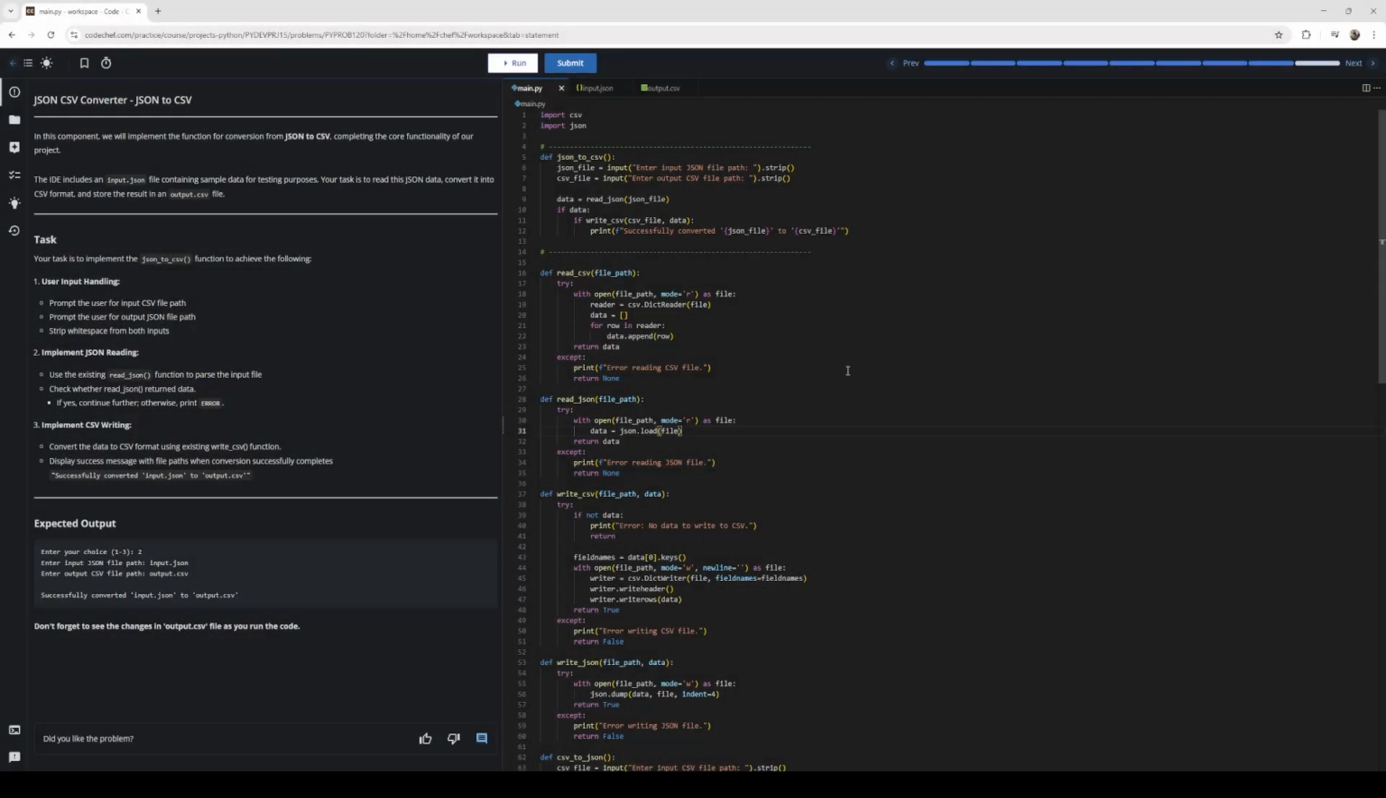So in the final subtask of the JSON CSV converter project, we are going to be converting from JSON to CSV. Once again, this is pretty similar to our previous subtask, that is CSV to JSON, where we will be calling the functions which we defined in the previous subtask, that is read CSV, write CSV, read JSON, write JSON. So let's look at the objectives for this particular subtask.